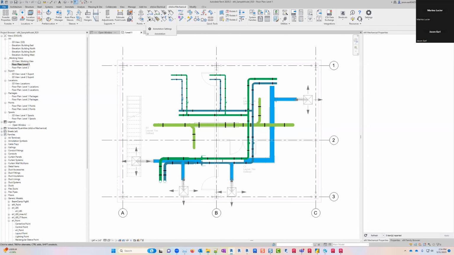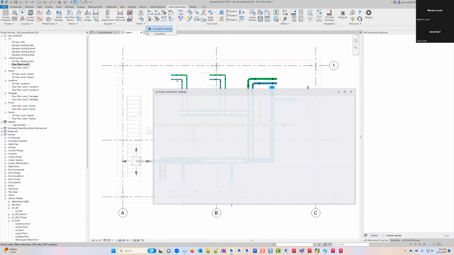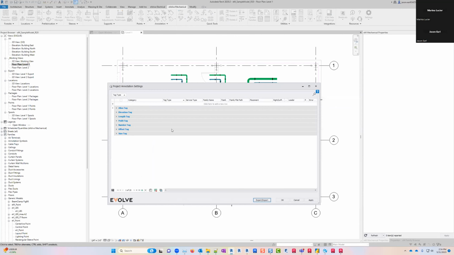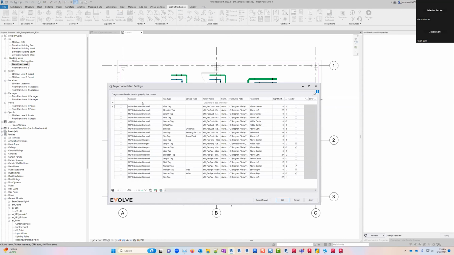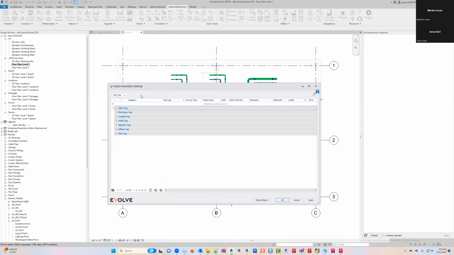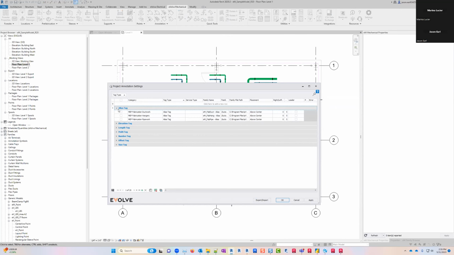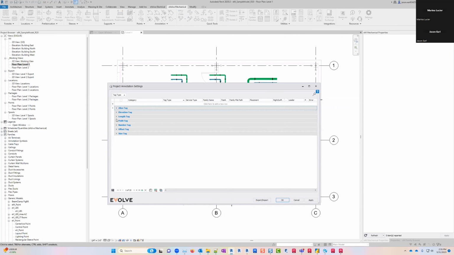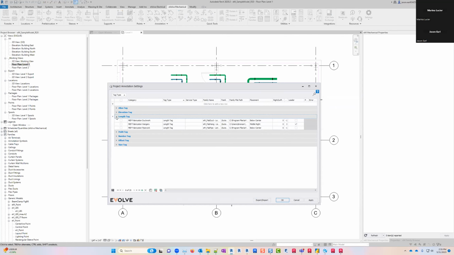So these come configured out of the box. They've already got settings. However, you can customize this. So right now I've got this grouped by tag type. So for each tag, let's say the length tag, for each category here, I've got different length tags.